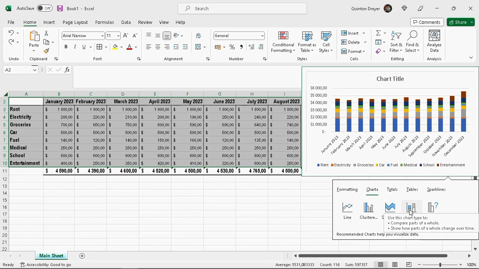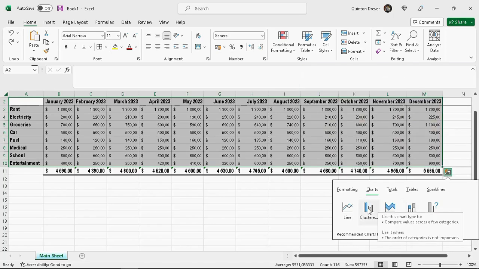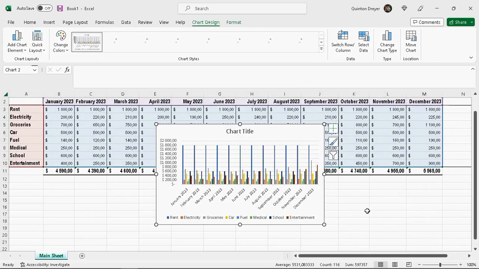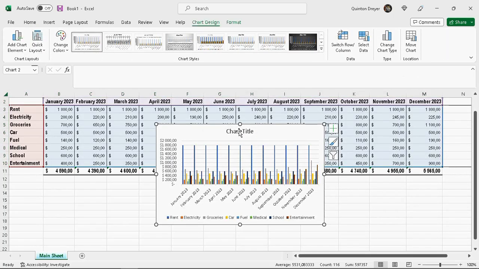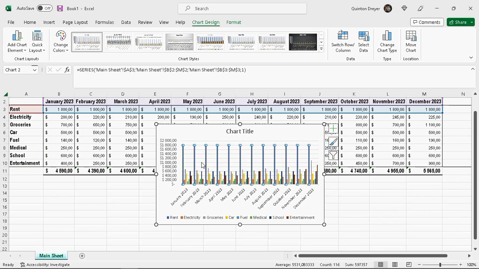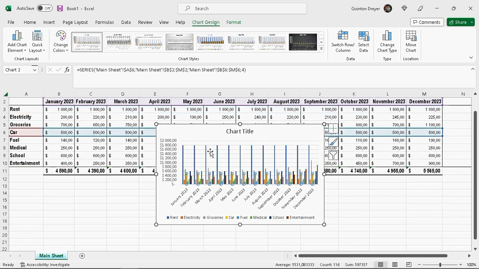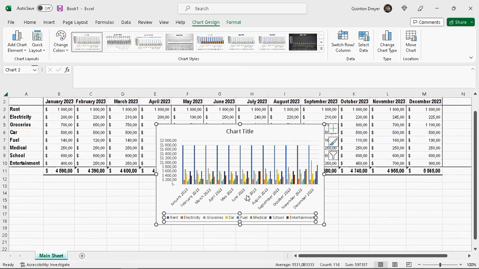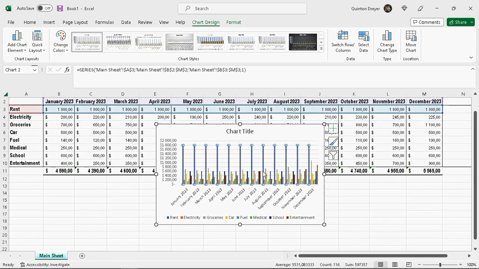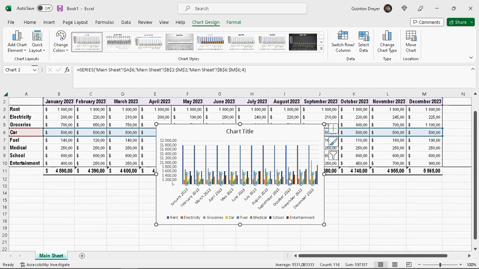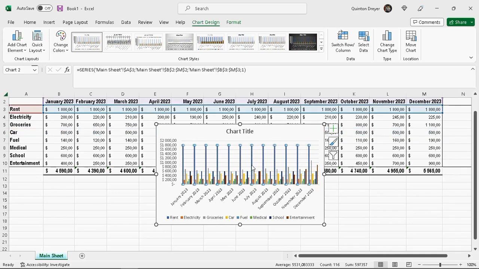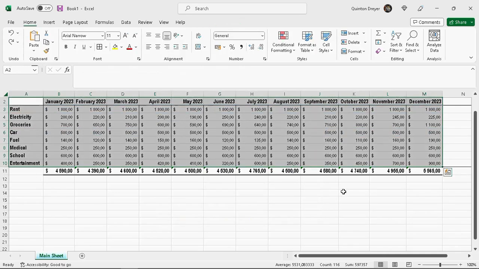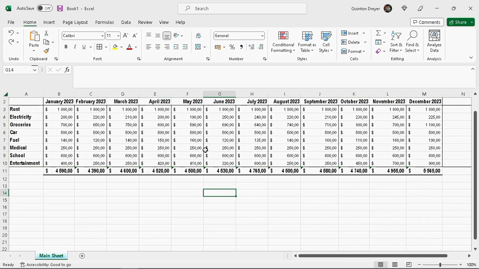If we were to select one of these charts, let's just click on one of them. It shows you a little chart. When you hover over the specific expense, it highlights that specific one for you. And that concludes this lesson on quick charts.